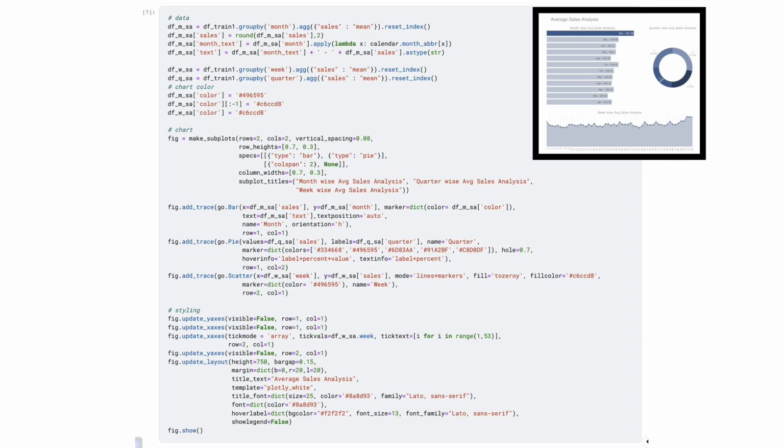Overall, this code generates a 2x2 grid of subplots, each representing average sales analysis by month, quarter, and week. The charts include a bar chart, pie chart, and line chart. The figure is styled with specific colors, layout settings, and font styles.